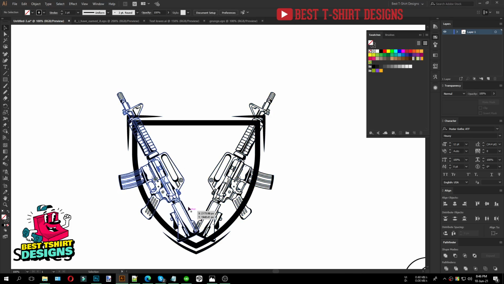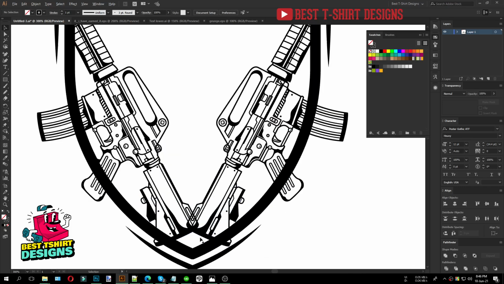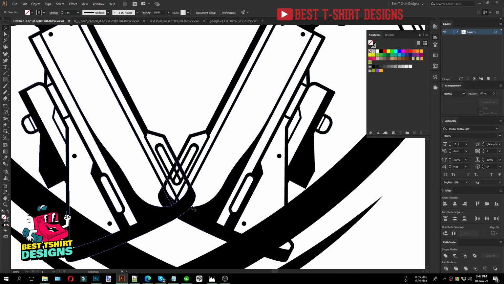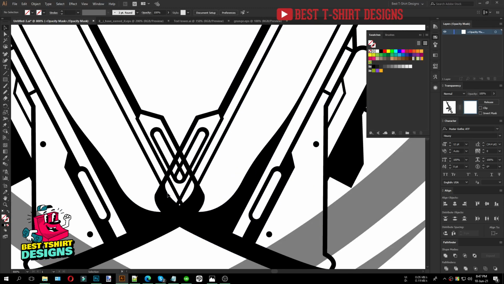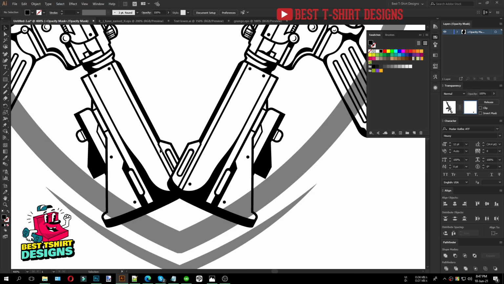So this is the center of my gun and shield. Now there is some extra work that I have to do here. That is, you can see this part of the gun is visible through this one. How to fix that? If I select one of the guns, you can see here, then open transparency for it simply. Then if I take my pencil tool with black fill, I can draw a simple shape just like this. That will hide that part of the gun.